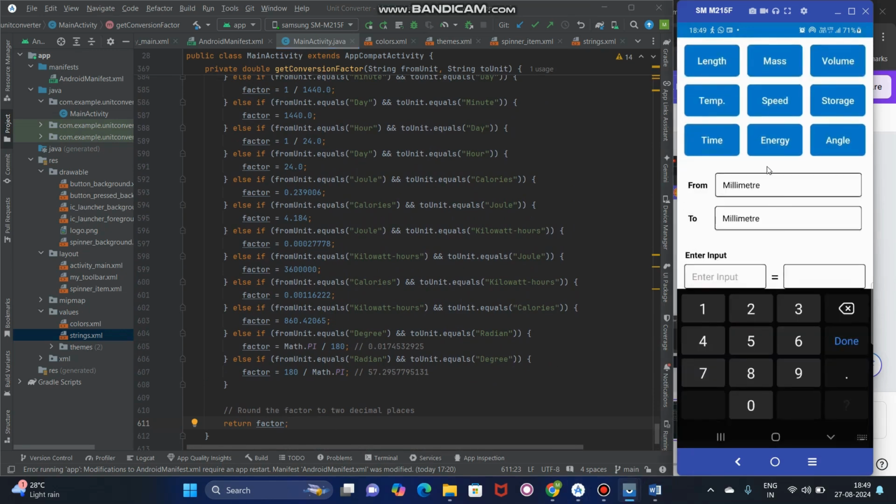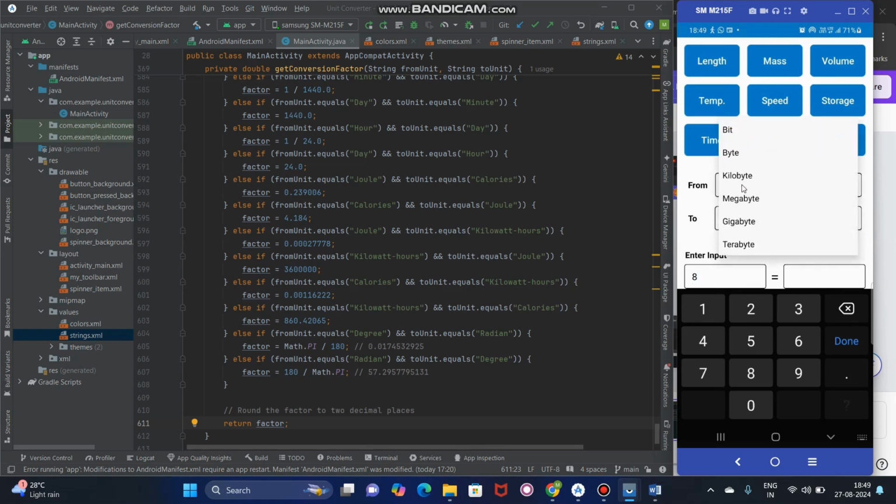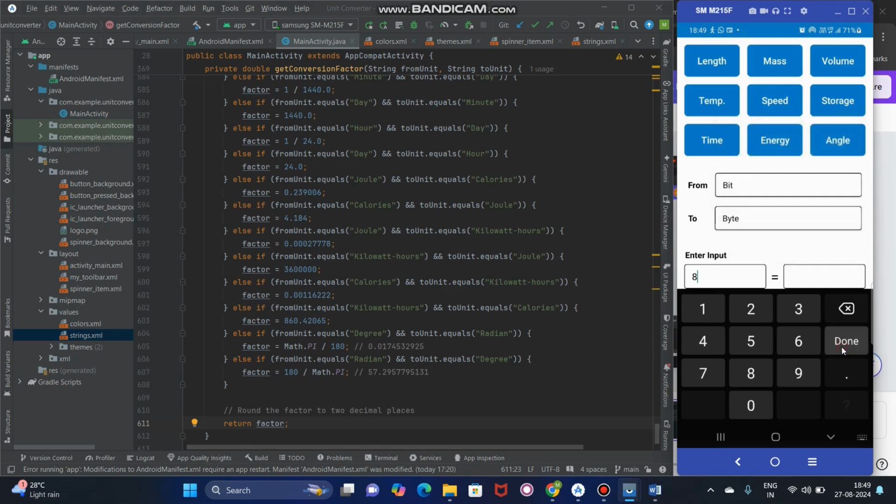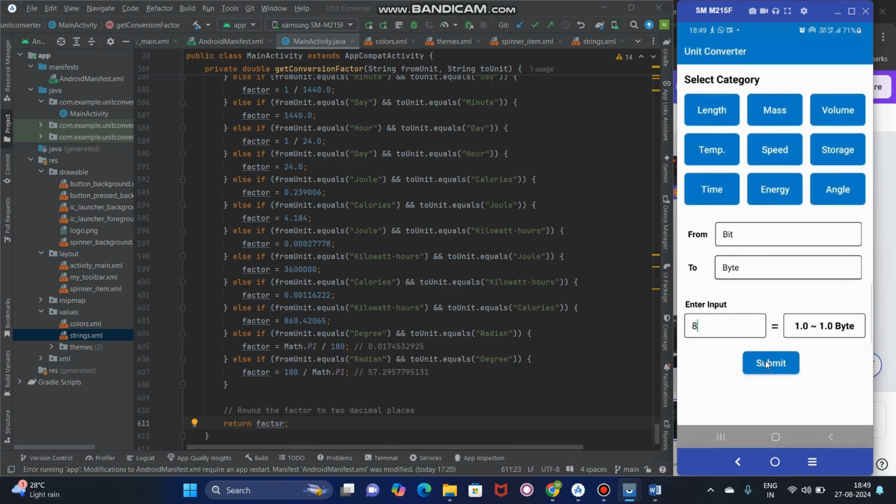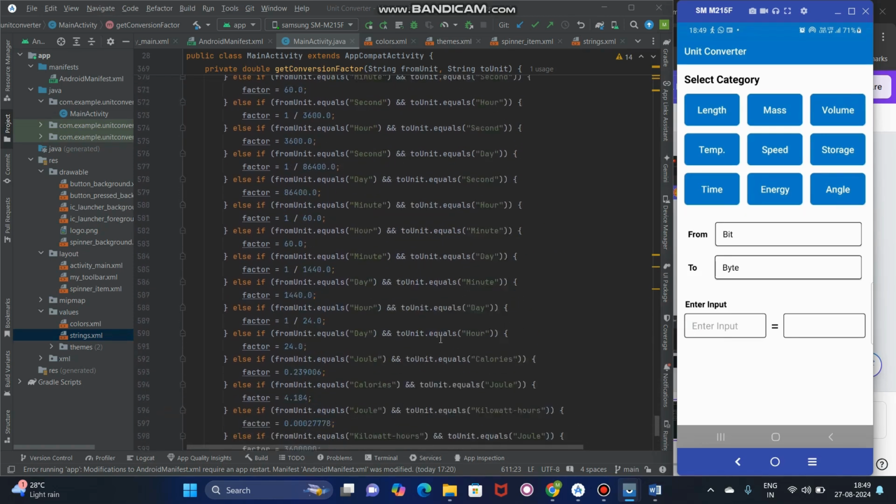So let's try it for storage. We know that 8 bits equals 1 byte. So 8 bits equals 1 byte. Let's erase this, and the submit button is gone. This is my complete project.